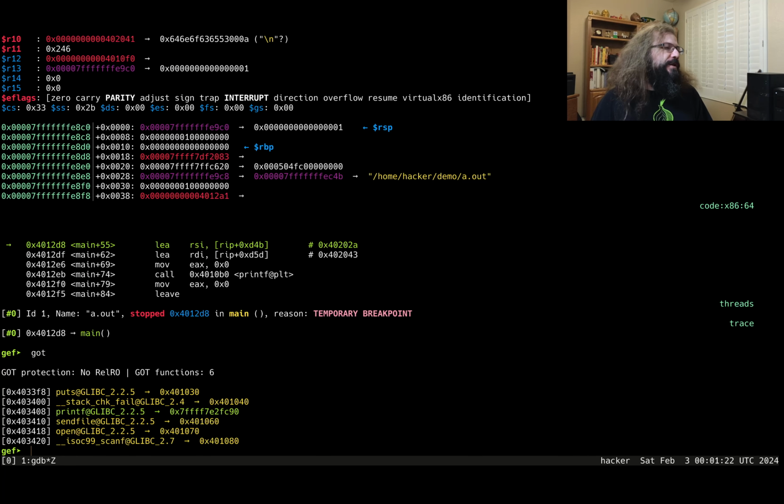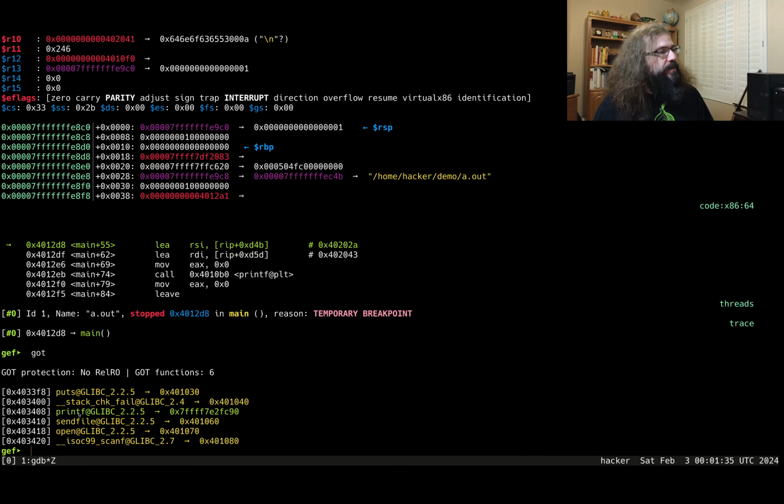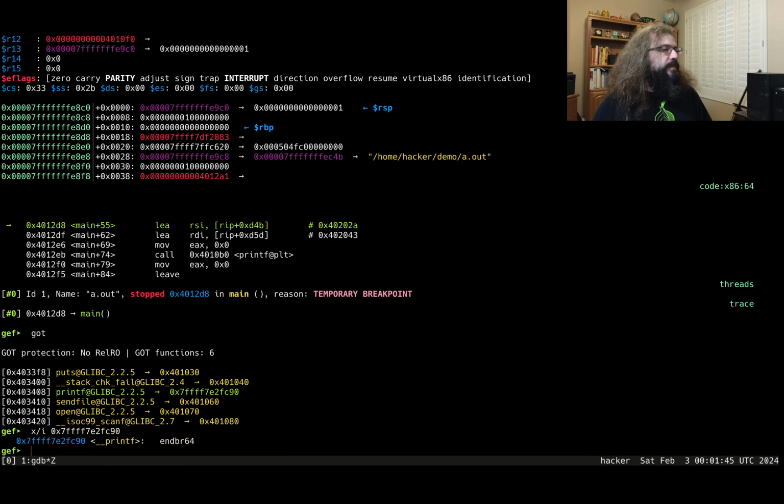If we take a look at the GOT, printf, Jeff is nice enough here to color it green. I don't know if you can see it on the stream, but printf is green where the rest of these are yellow. And we see that that address has changed. Now we have the beginning of printf stored in that GOT entry.